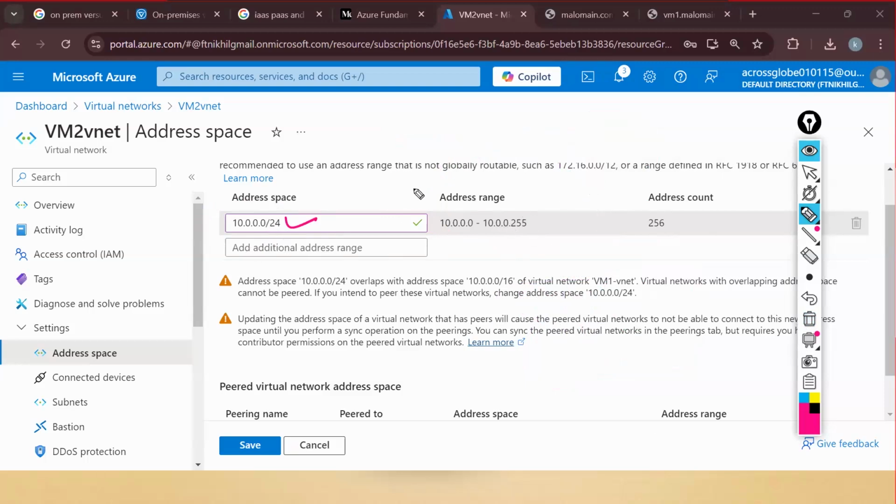The VM2 I created uses this VNet subnet. If I use 172 here, that will work, but what happens to my currently running VM? I will only be able to pair them if I delete one of the address spaces, either from VNet 1 or VNet 2. Then only I'll be able to pair with them. So in that case, let's just do one thing.